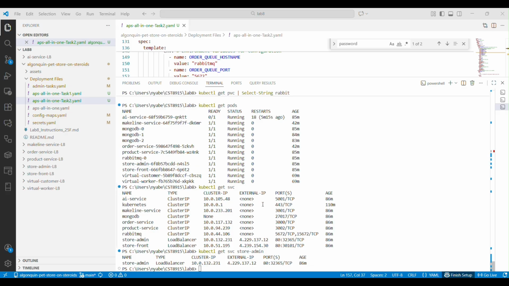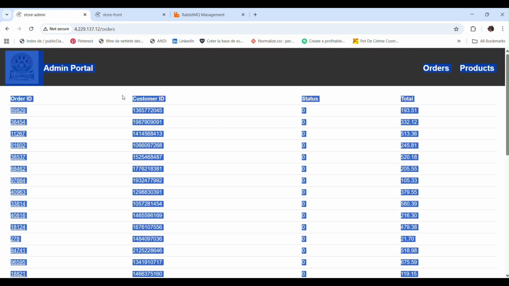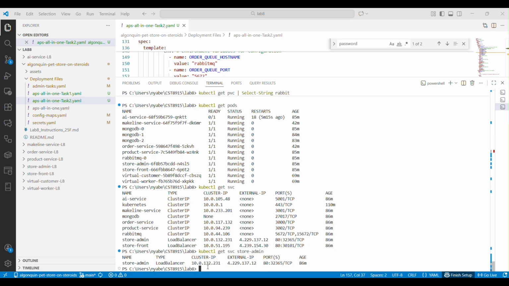Next, I open the store admin portal using its load balancer IP. Inside the admin dashboard we can see a large list of orders. These orders come entirely from the virtual customer workload, which simulates real incoming traffic.